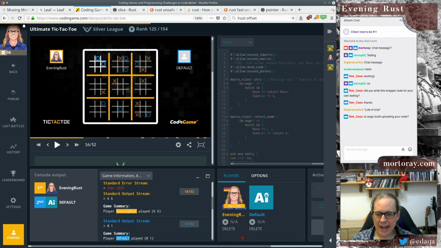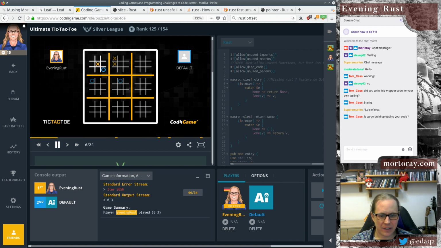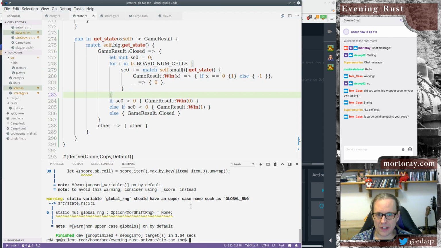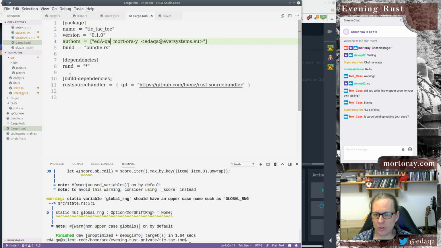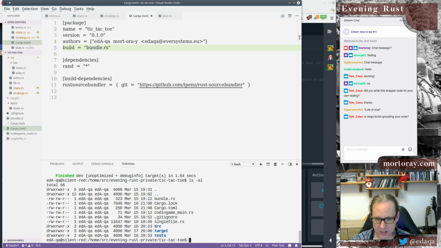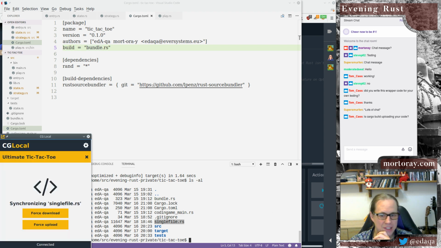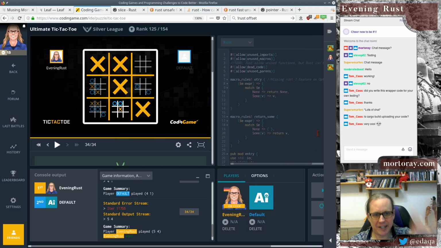So what we have is a bundler file, and that's in our TOML. When we build, we run bundle, and bundle takes all of our individual files, packs them into one thing called single file, and you'll see it here. And that's something ePens wrote, the username ePens. And then over we have the CG local from Jasper, which takes this single file and sticks it into the game system. So we can write proper Rust code and then have it uploaded for us.